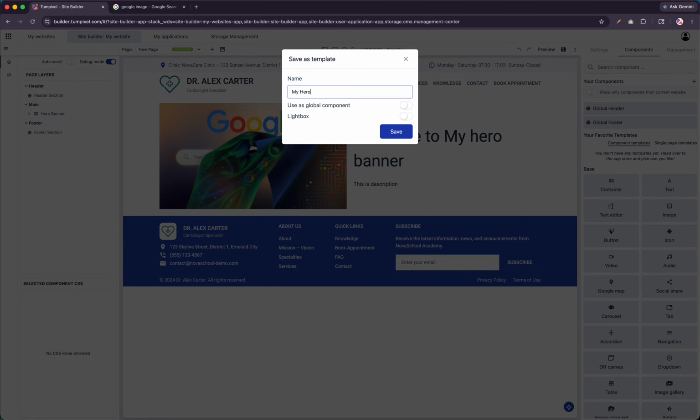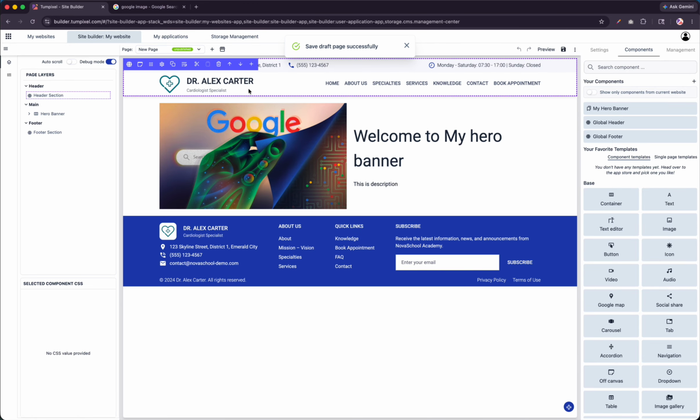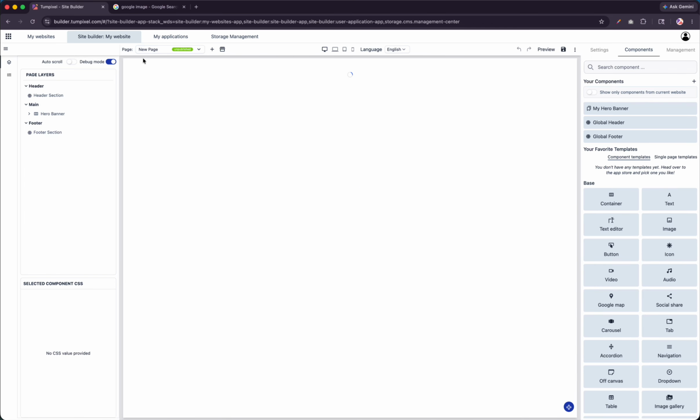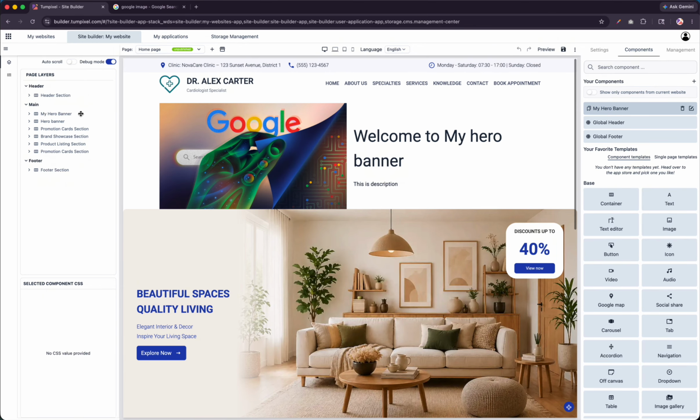You only need to enter the template name and save it. Immediately, the new component template will appear in the Your Components list. From here, you can drag and drop this component template into any position on any page you want. When you change the content of a new component created from the template, it will not affect the original template or other components created earlier.